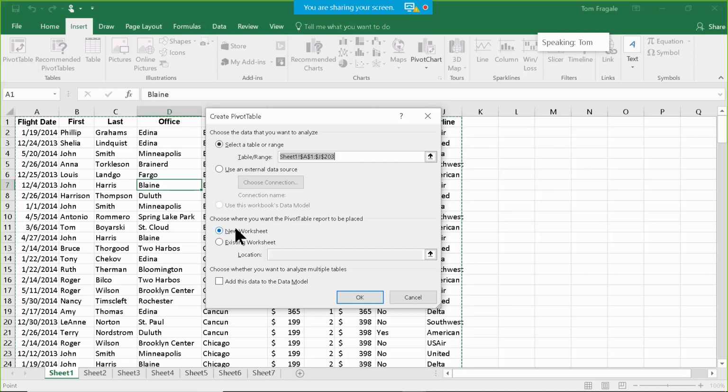Typically, we'll put the pivot table on a new worksheet. Sometimes I'll put the pivot table on an existing worksheet, but usually I'll put the pivot table on a new worksheet. So you hardly ever have to change anything on this screen. This is not the screen that people get confused on with pivot tables. I'm going to click on OK.